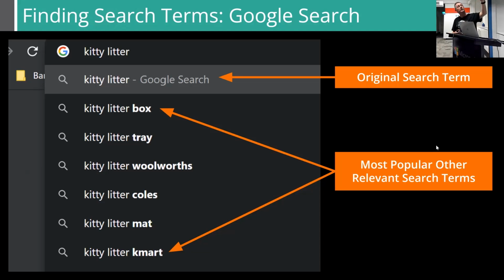So we can see here, I typed in kitty litter, and it's come up with box, tray, Woolworths, Coles, Mac, and Kmart. So Woolworths, Coles, and Kmart are probably not relevant because they're probably going to be coupons or products.